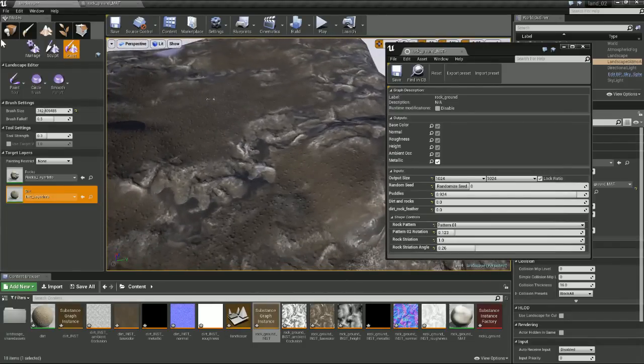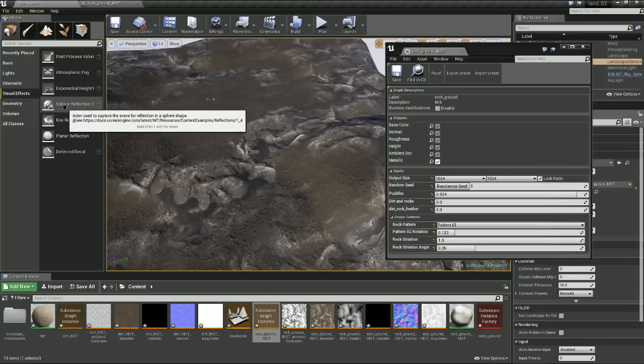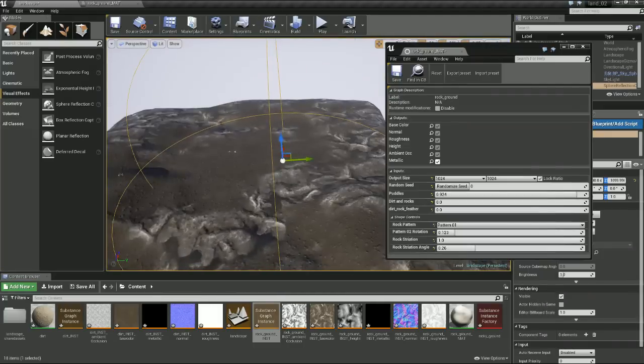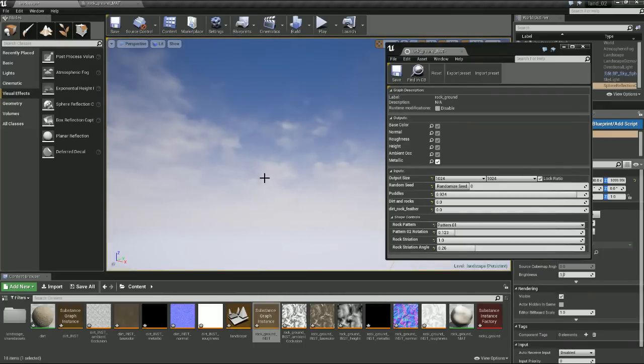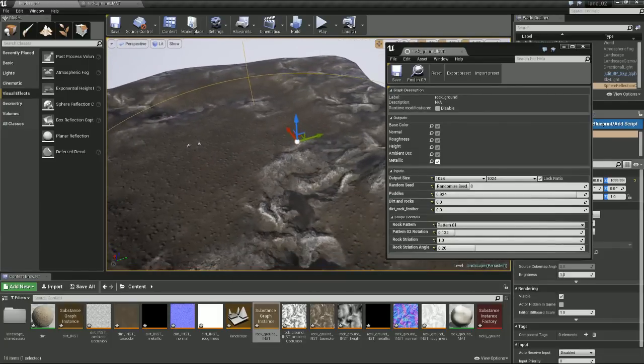So I've got my skylight. Let's just come over here to our visual effects and let's grab a spherical reflection map. Let's bring this guy in. We'll set up some of these. Whoops. Let me hit F to focus that. Kind of went a little crazy there on my mouse movements.